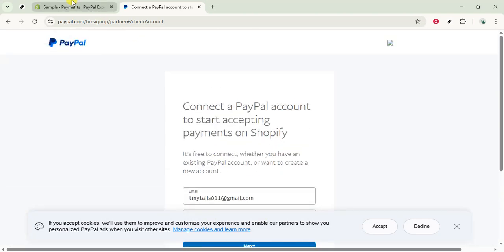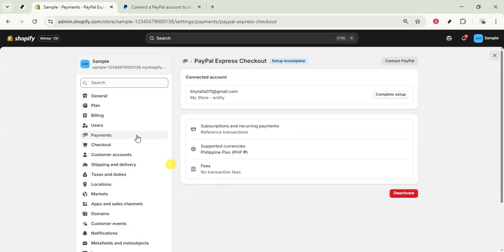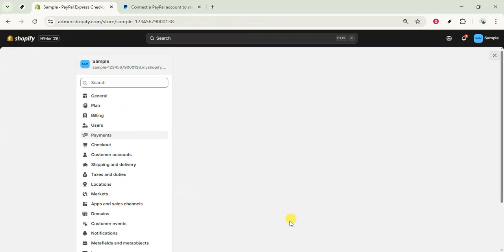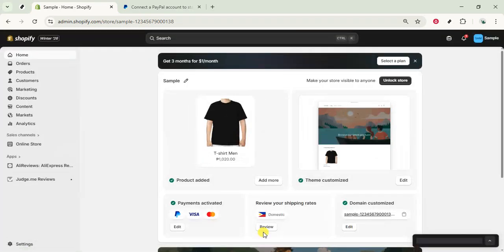That's it. You went to your Shopify admin, opened settings, selected payments, chose PayPal, and completed the setup. With PayPal active, you'll offer customers a trusted, fast way to pay, which can boost conversion, especially on mobile.